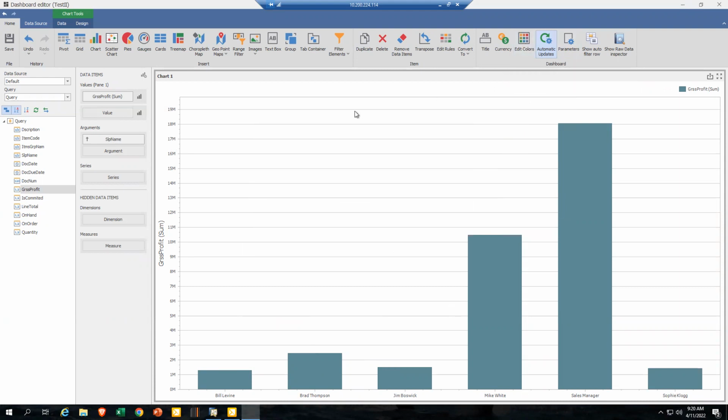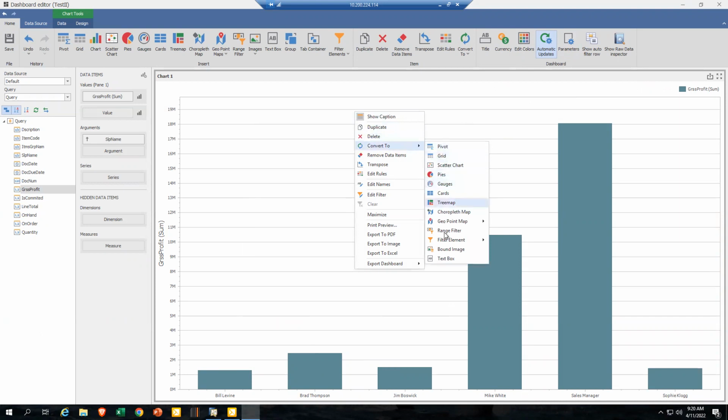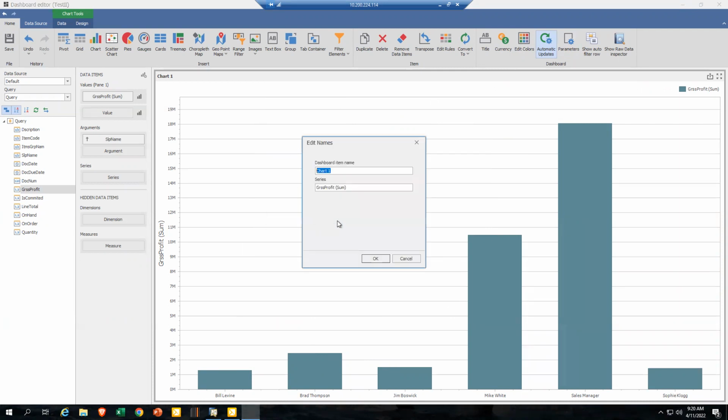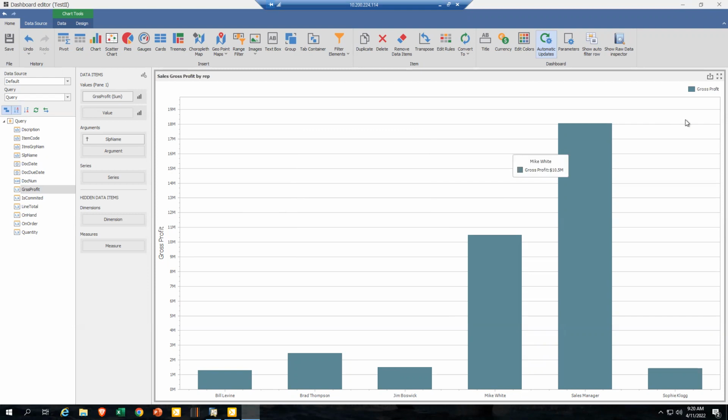And then if I want to edit these colors, I can make some changes. I can apply some rules. I can also go in and convert this to any other kind of chart I might want. But that's a good start here. And so using the real quick ability here, edit names, we might call this sales gross profit by rep. And down here, we'll just call this gross profit. So we kind of relabel the things so it looks professional. There we go. So that looks a little bit better. There's our gross profit by rep.